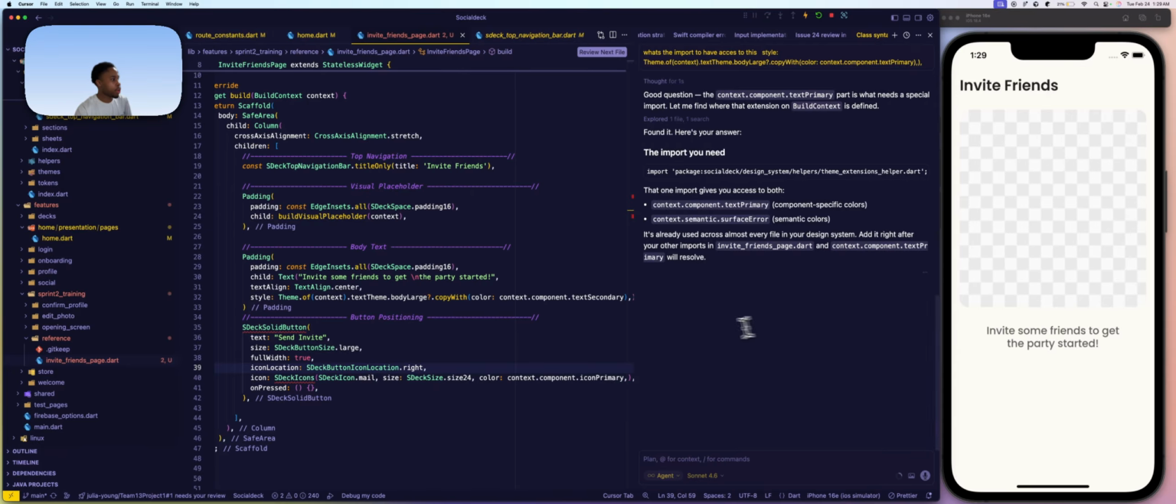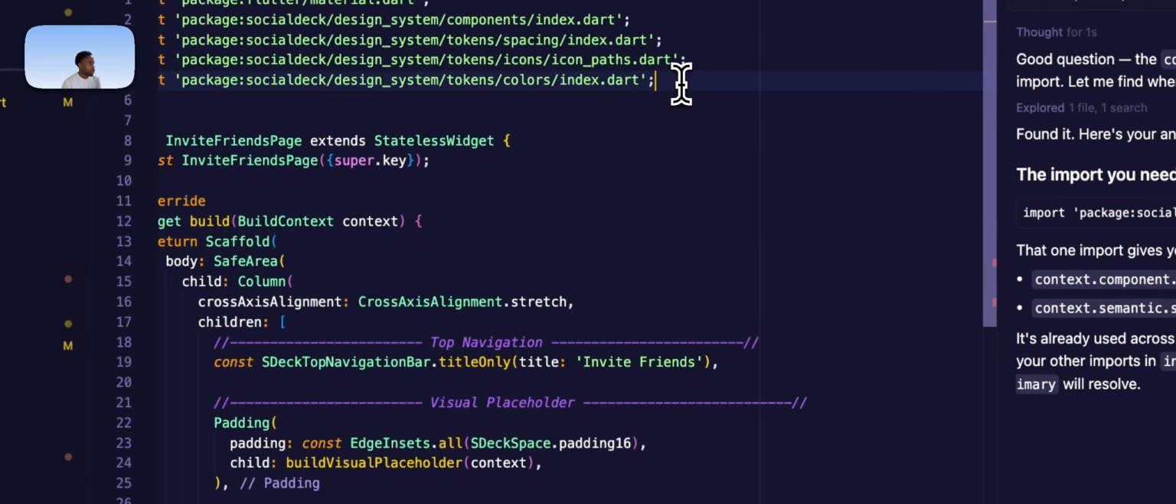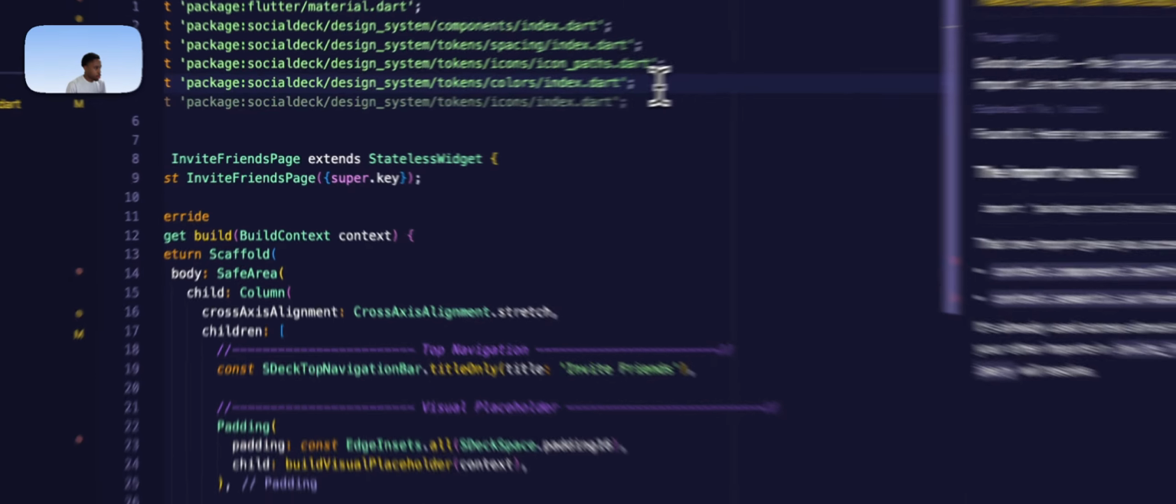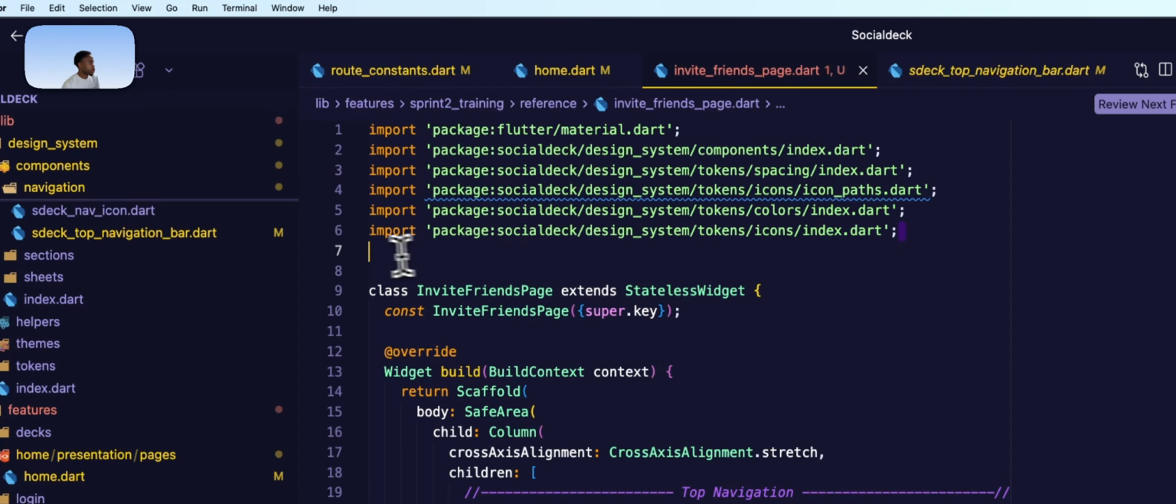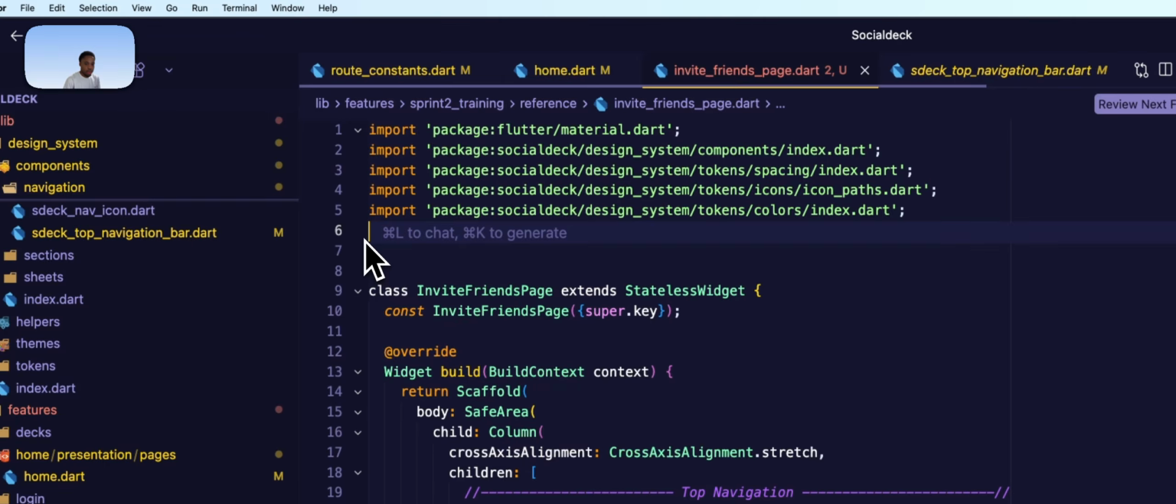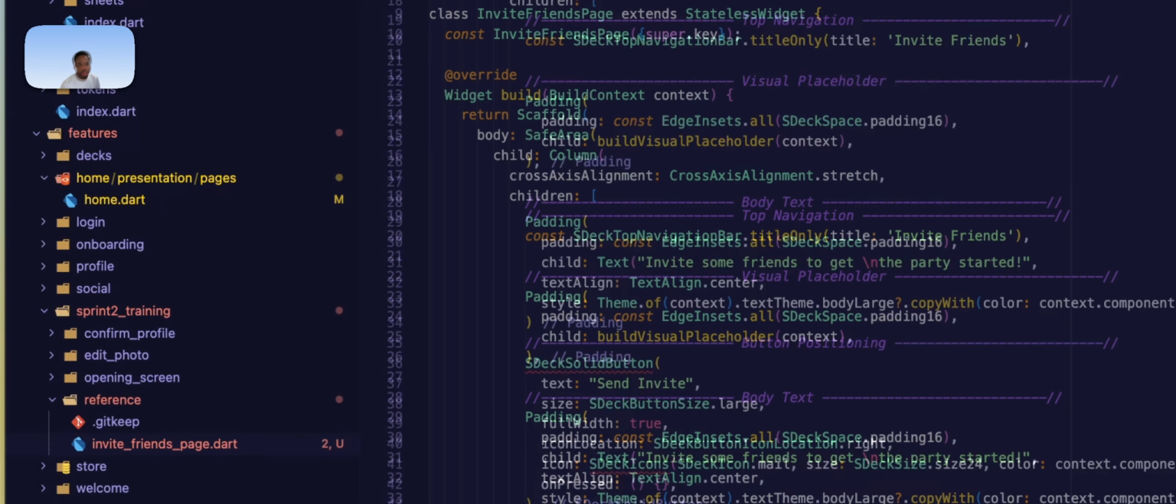Okay, so what else am I missing? I think this should be it for our icon. The reason it's doing this is because of the import. So I have to import buttons for icons. Oh wait, no, I already got that one. So let me just pause this.